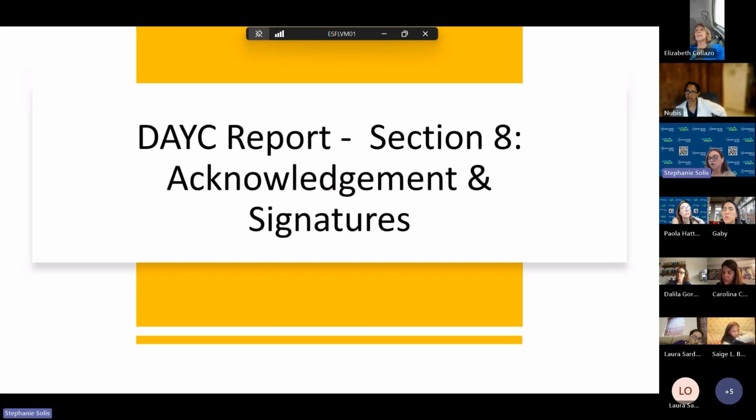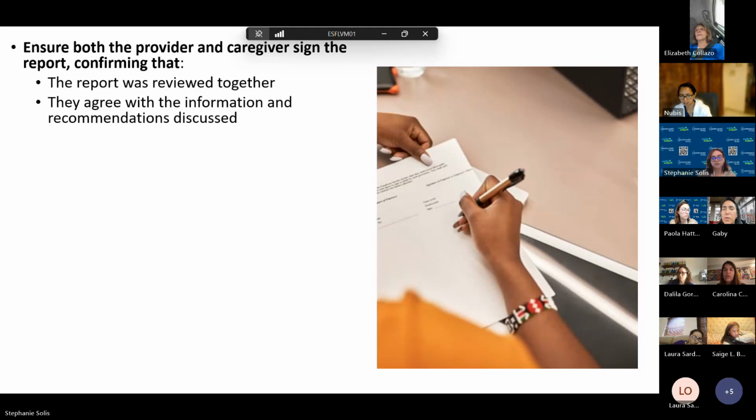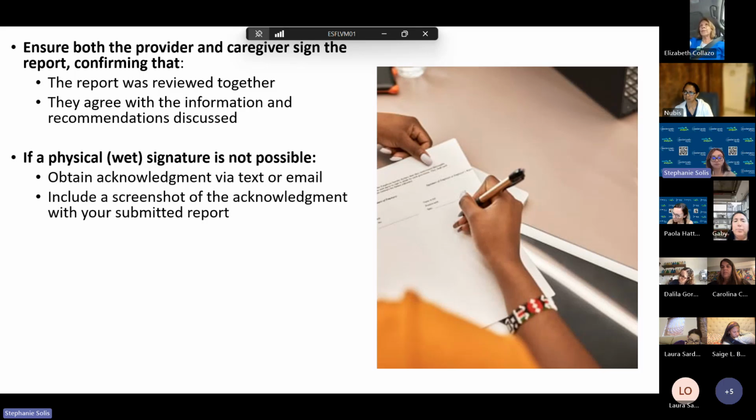All right, so now let's talk about section 8, which is the acknowledgement and the signatures, which is this area right here. So when we are all done with our DAYC report, we want to make sure that we are taking the time and sitting with the caregivers and going over all of these areas with them, especially when it comes to those observations, those recommendations, the outcome. We want to make sure that the parent is in agreement with all of this. So when we do that, the parent is going to be signing to say that we have reviewed it with them and that they agree with what is on the DAYC report.